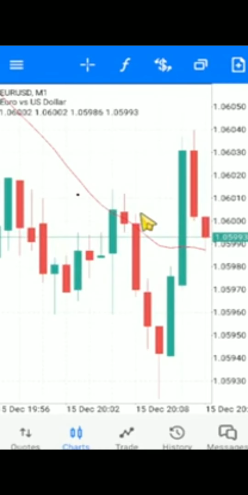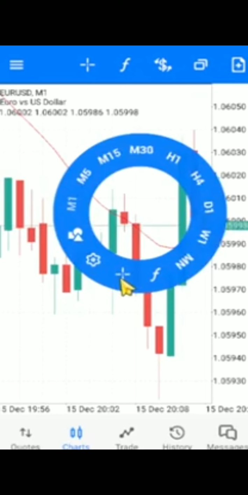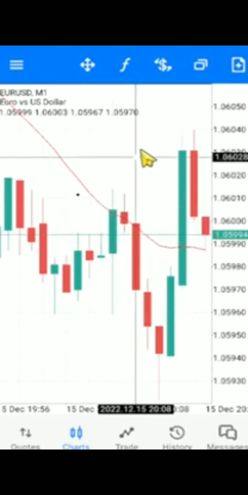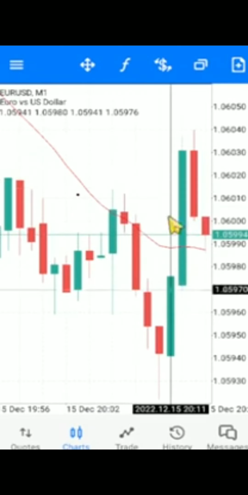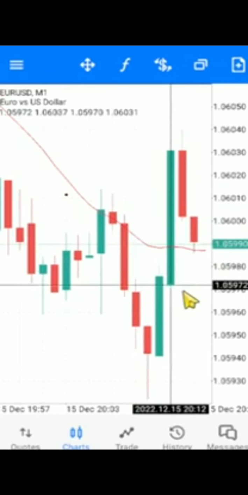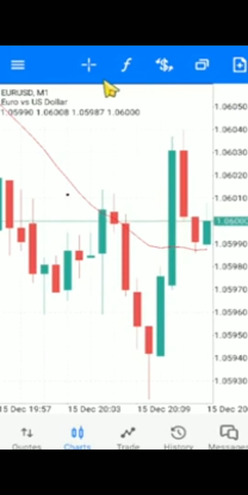You can also use this cross here too. As you can see, if you click this cross right here, it is going to show you exactly where the price is as you are moving your hand on your screen. You are going to be seeing, okay, this is exactly where the price was at this point right here. Using this cross, you can also measure your stop loss with the pips and things like that.